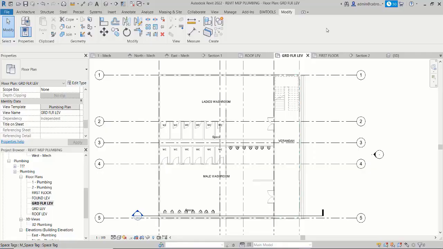Hello and welcome back. In this video, we are going to learn how to place our plumbing fixtures for the various floor plans we have. Let's get started. This is our ground floor level, but one thing that we must know is that the view template you're working on is a plumbing plan.